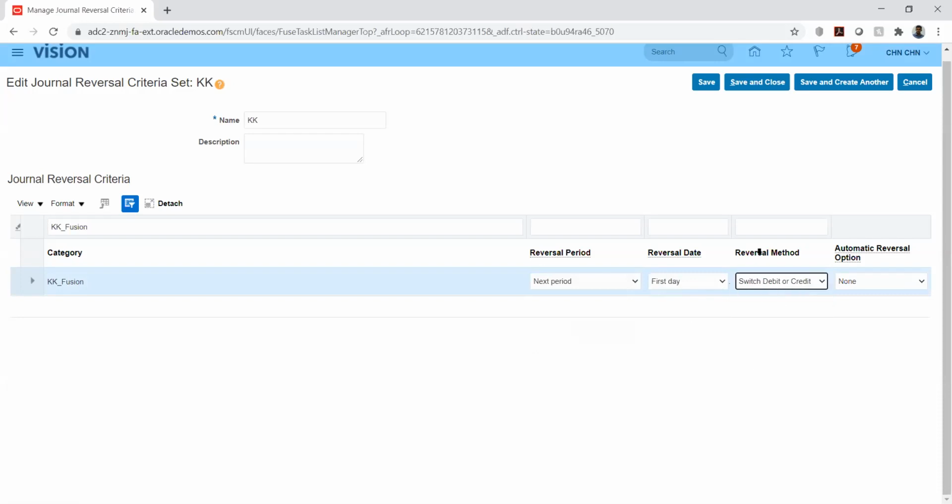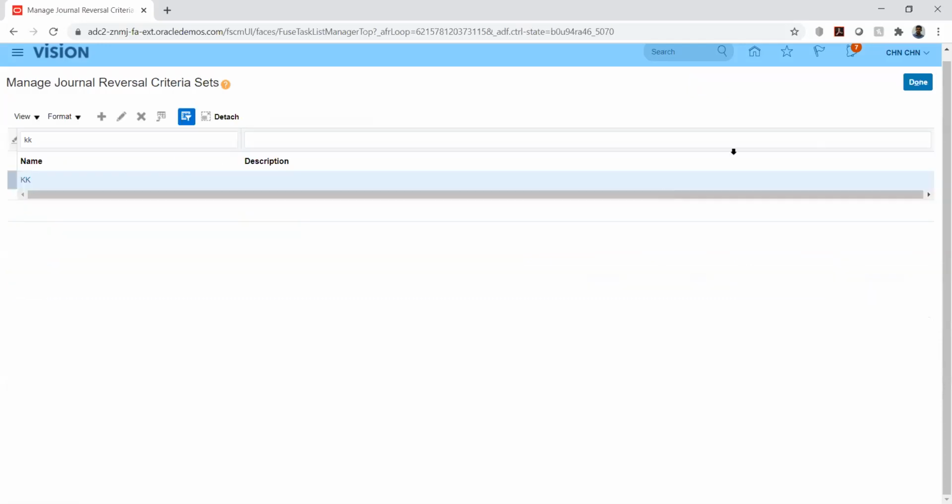This option, in EBS, we have while defining the subledger options. Here they have kept it under reversal criteria. If we want to enable the automatic reversal option, we can enable that, whether we want only the automatic reversal or also the posting. I have just clicked none. After this, I'll attach what we have created to the ledger.